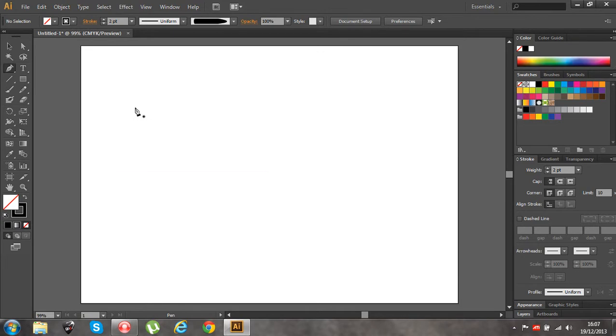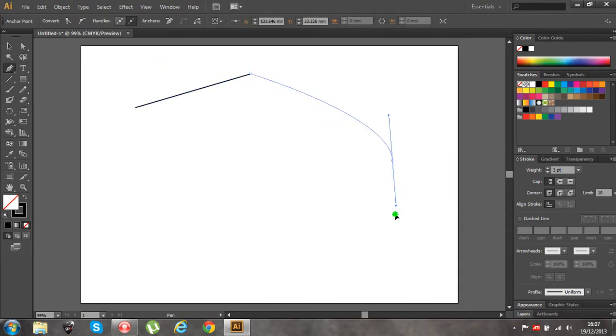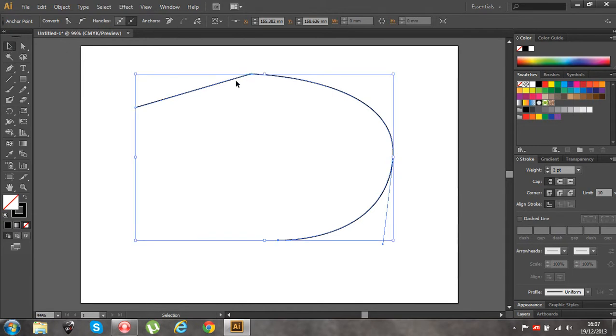So to start with, the pen tool, similar to working in Flash and also in Adobe Photoshop, it's a case of clicking down with your mouse or stylus, dragging also to make any curves for your bezier handles, and that is how you generate a path.